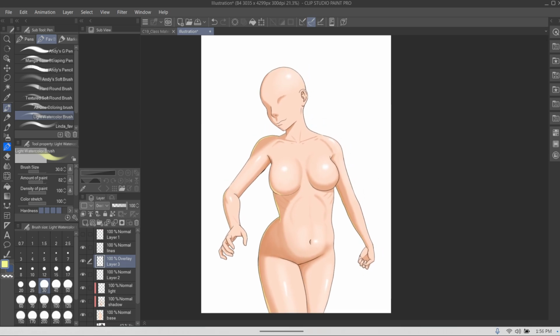Here we have our skin tutorial from Andy Arts. I hope this was helpful. Maybe one day, because this is just the basics, I'll do a more advanced coloring tutorial. And yeah, I hope that you guys learned something from this.